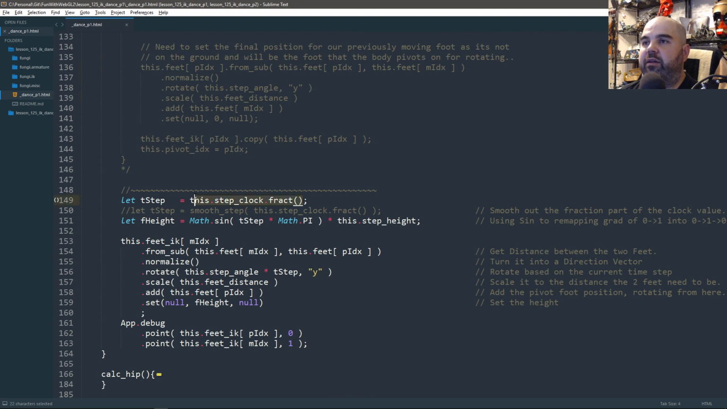So we're going to get our T step. So we're going to get the fraction of the current state of our cycle. Like I said, it's going to be a value between 0 and 1. And then we're going to take that T step, multiply it by pi, and then make a sine wave. So we're actually going to convert this value into a sine wave, so this way we can really smooth out the movement. And on top of that, we're doing pi instead of pi square.